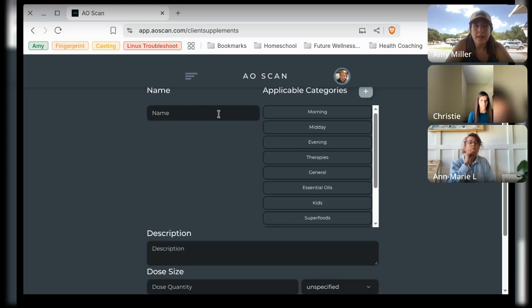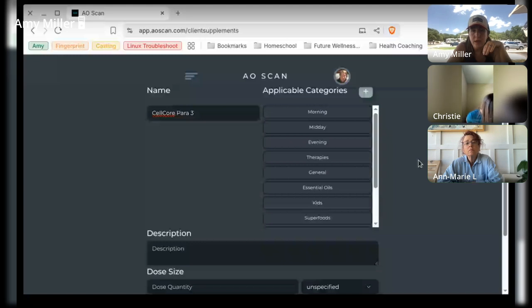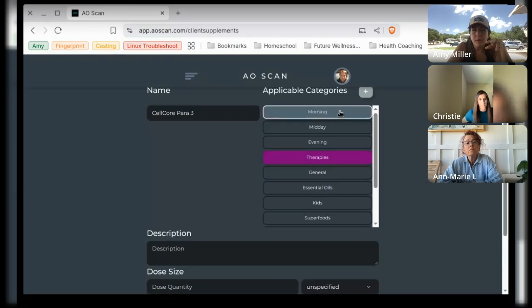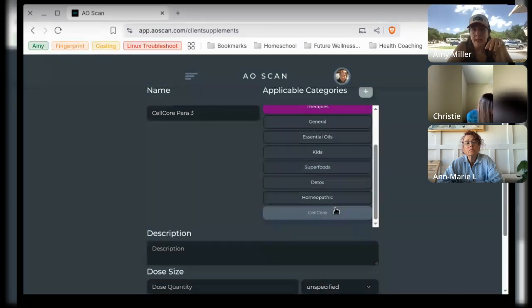And you're going to name the item. For example, I'm just going to type in something that I have here in front of me. I like to put the brand in case I need to look for it later, or if I have multiple brands of something, then I know exactly which one my body is scanning for. And then I can decide which categories it goes in. I would maybe put this under therapies and maybe morning, or maybe I would just put it in therapies and under Cellcore.